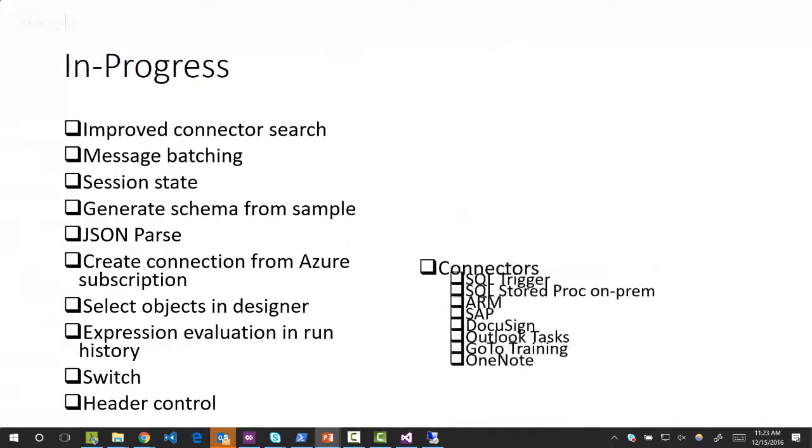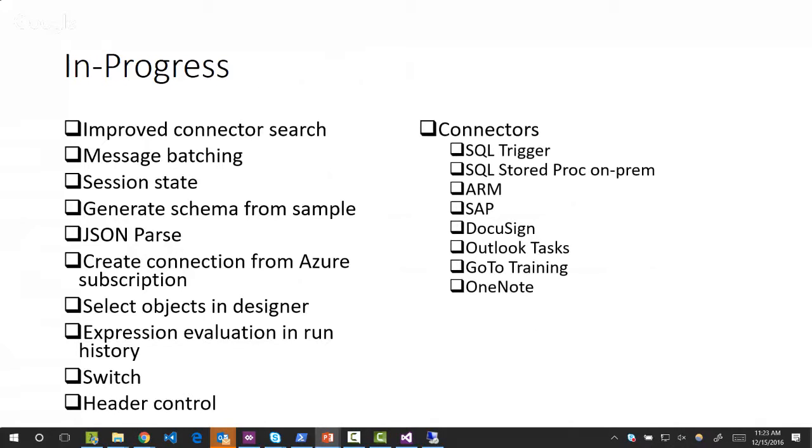So we have connectors, and a whole bunch of connectors coming down the line. Some good ones, and some juicy ones. I know people have been chomping at the bit for these. SQL trigger: work is in progress, and hopefully our new Christmas will be January, and that's when we'll have that out. We'll probably have to wear Santa hats again whenever SQL trigger ships.